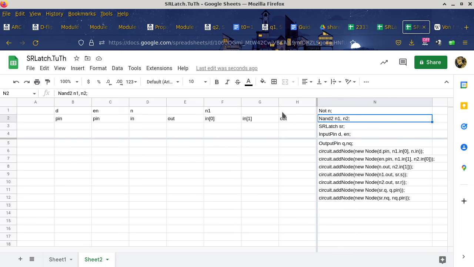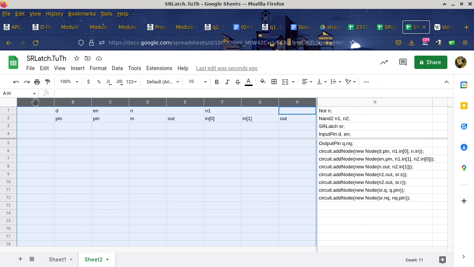If you want to add multiple columns, I know that I need to add 3 more for N2, 4 more for the SR latch, and 2 more for the output pins, because we have 2 output pins. So how many are there? 3 plus 4 is 7, 7 plus 2 is 9. This is how you add new columns in Google Spreadsheet: however many columns you need to add, you highlight that many columns first.